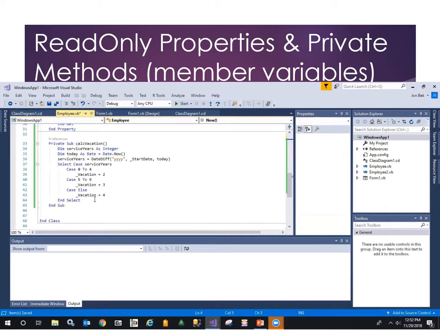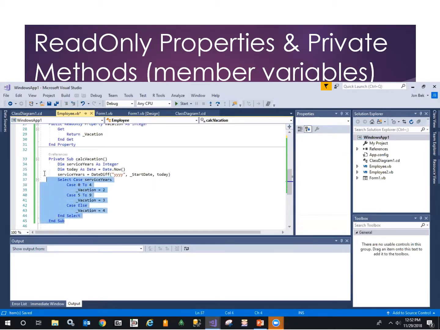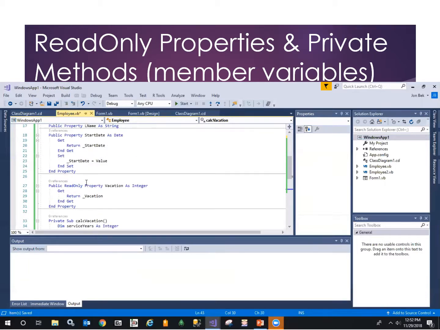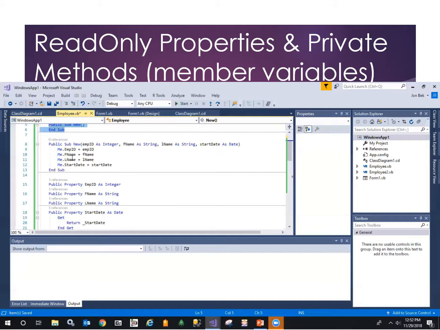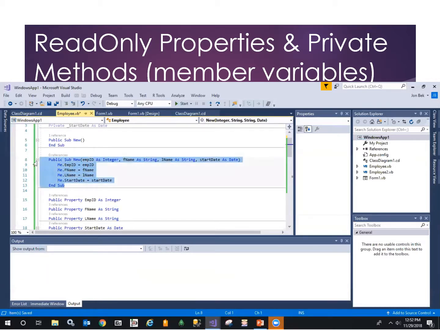Yeah. Okay. So what we need to have happen is every time a new object is created, we need to set the vacation using calc vacation. Okay. And that's going to happen automatically by setting this private variable. And we need to do that. Well, when is an object created? Anytime either of our two constructors are called, that's when that's going to be invoking that function. So let's add that function to it so that it will get called every time.